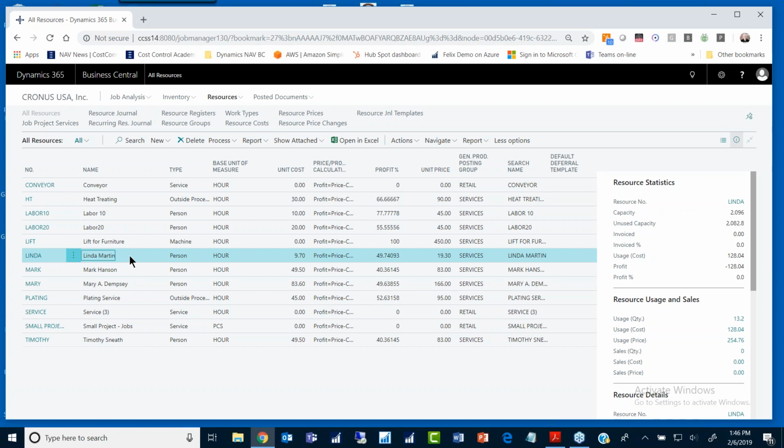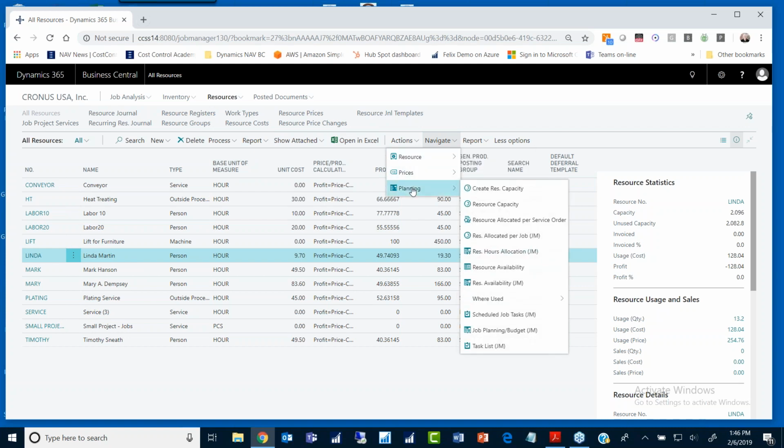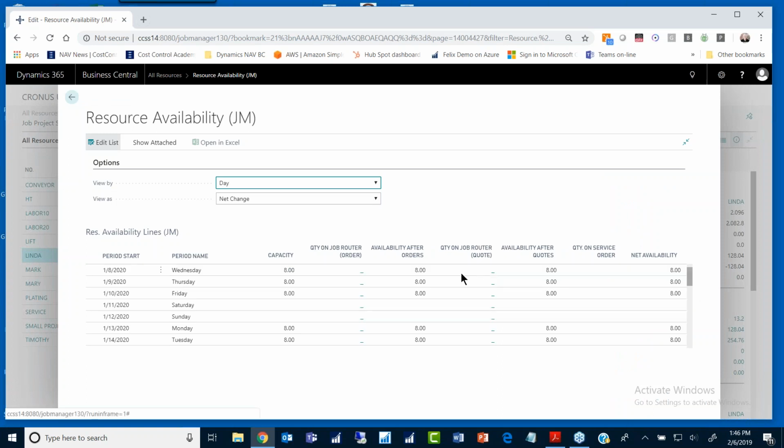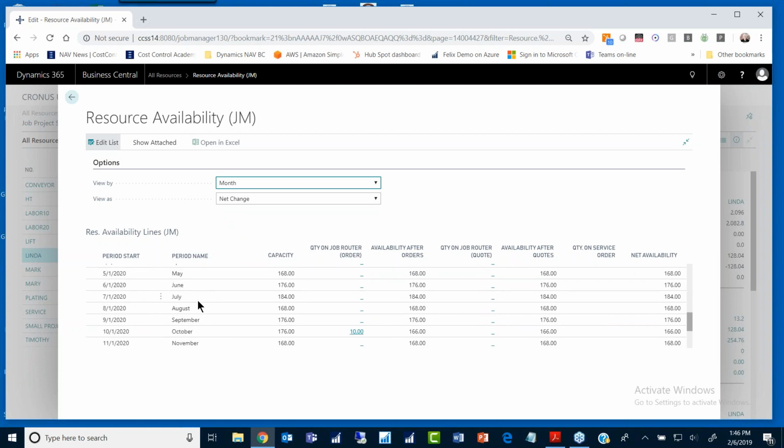Let's take a look at that. I'm going to come up here to the top and navigate down to the planning area, and we're going to take a look at the resource availability. I'll just open this up. What's nice about this screen is that this one's by day, or I can switch it to by month. It lets me see for each resource what the capacity is set at. So there's a place where you set the capacity: how many hours a day does that person or that machine work?